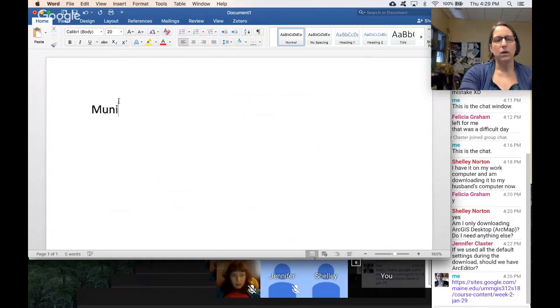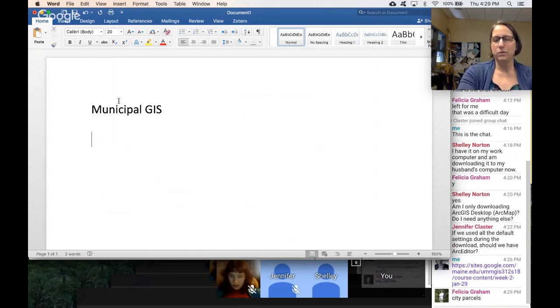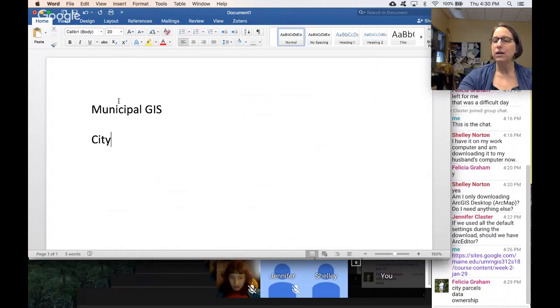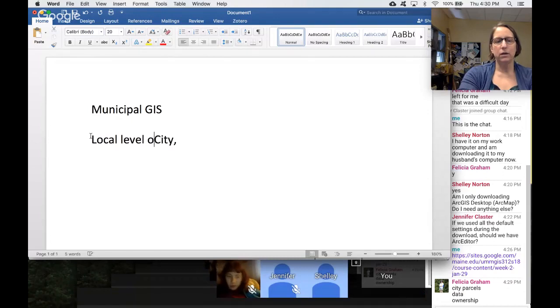management using GIS. So first of all, it probably helps to define what municipal means. Does anybody know what the word municipal means? So municipal, not necessarily parcels, but city. Yep. And municipal doesn't necessarily mean data, but you got the city part, and ownership also isn't included in municipal. It refers specifically to a level of government, a local level of government.